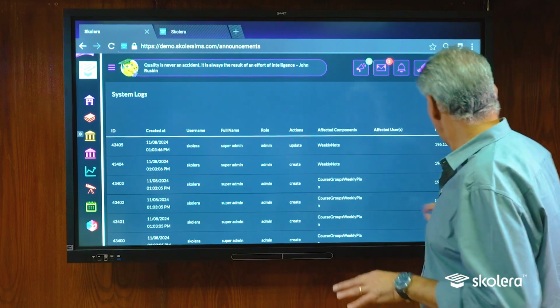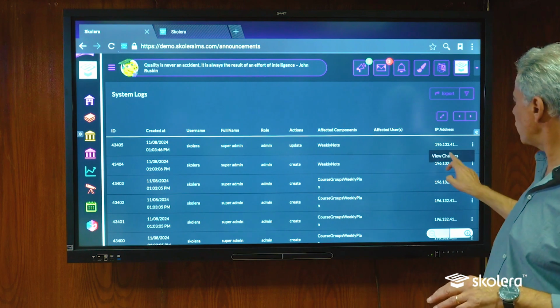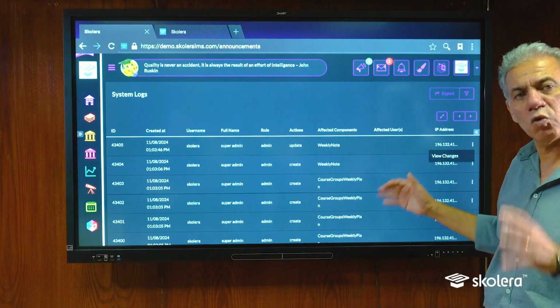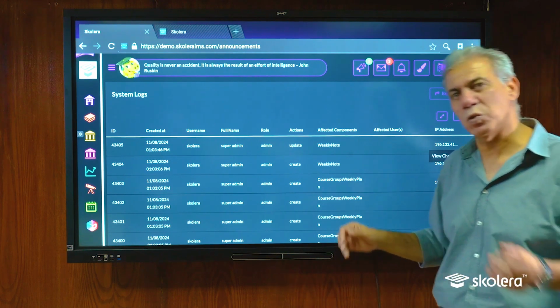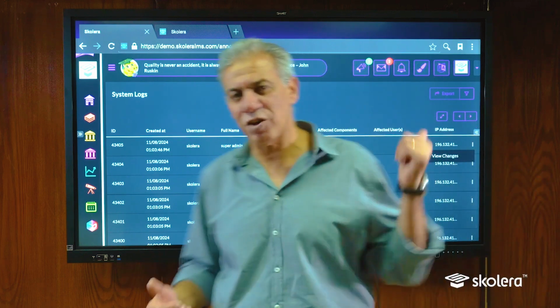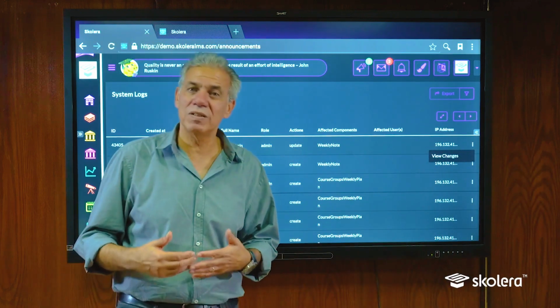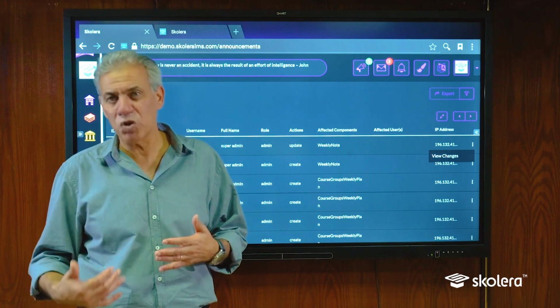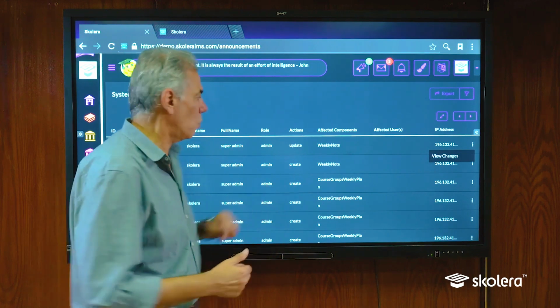And so on. In many of them, you'll also see the view changes, where it will actually even record what changes were made. So even if a teacher changes a grade, you can track it back and not only find who did the changes, but what was the original grade and how it was changed, and so on.